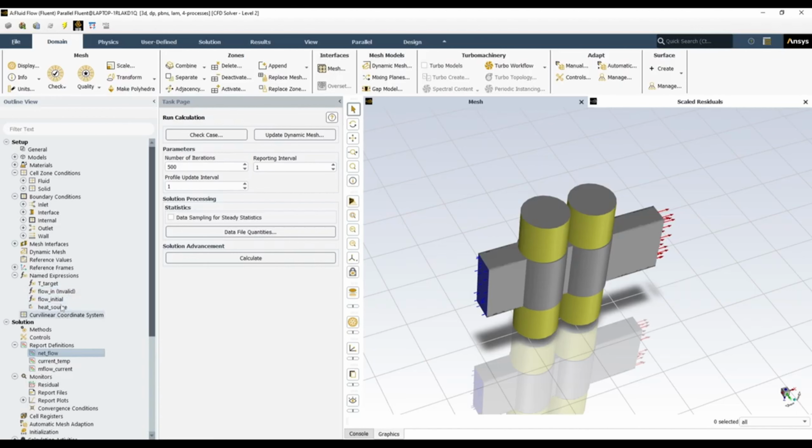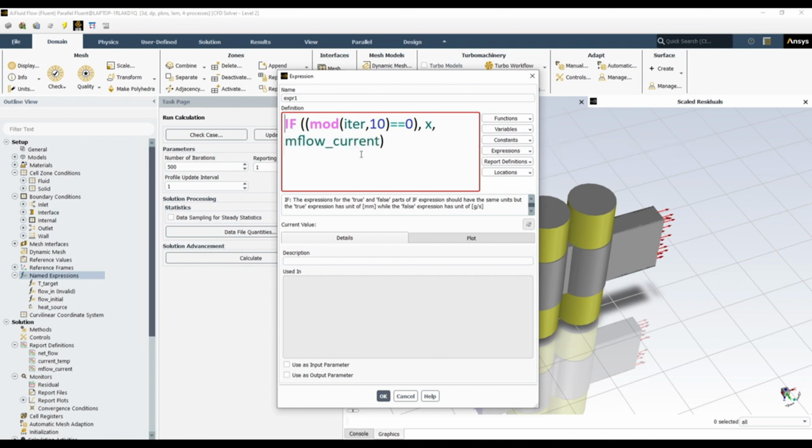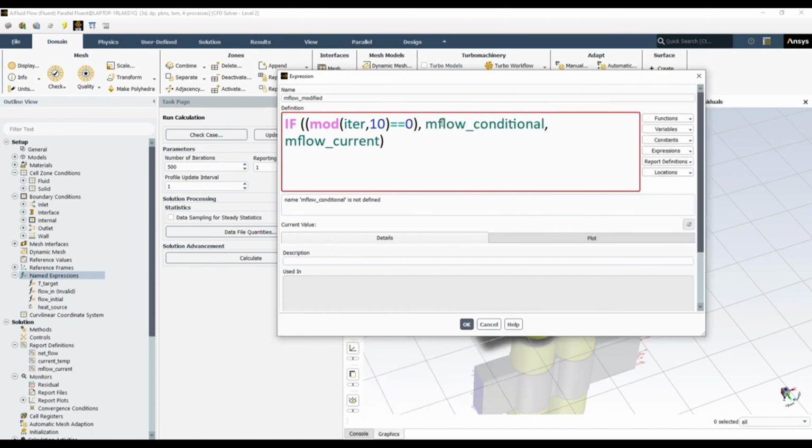Now we need to go to the name expression, and we will copy and paste this entire thing over here. What should be the name of this one? It should be mflow modified. Okay, it is giving an error with the x. Why? Because x is also an internal variable. So let's call it mflow conditional. Again, it is showing mflow conditional is not defined. That we will define in the next step.